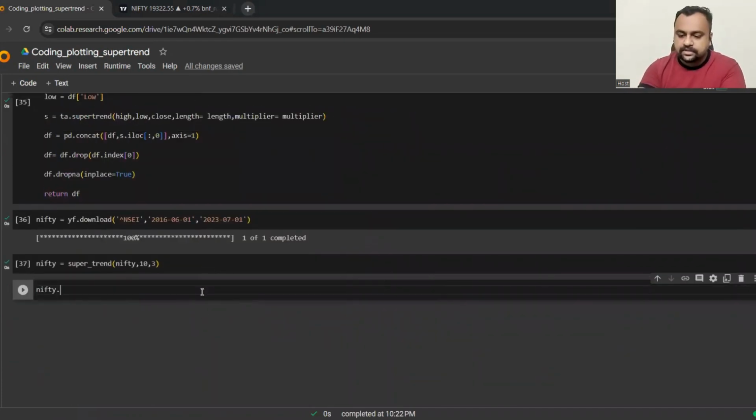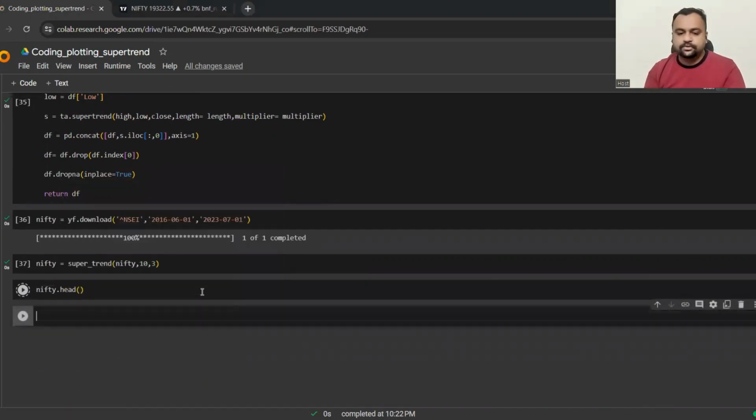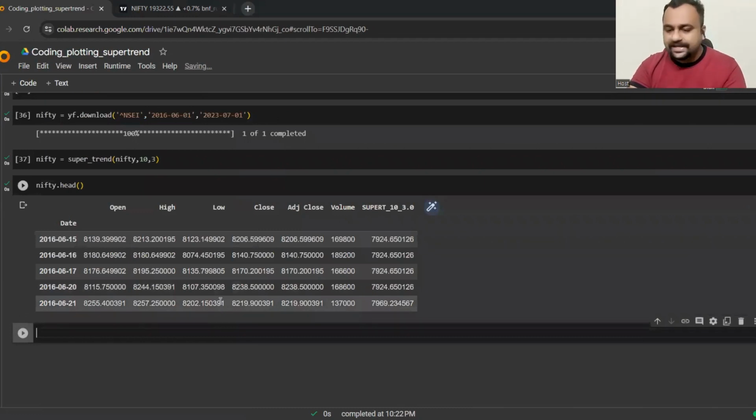Now let's just check out Nifty.head quickly. I should get no zero values and no NaN values, and it should be nice and clear and sweet. Okay, we got this. We've got the super trend 10 and 3.